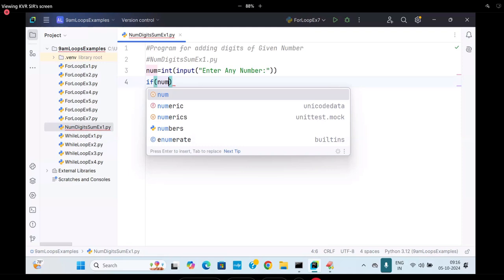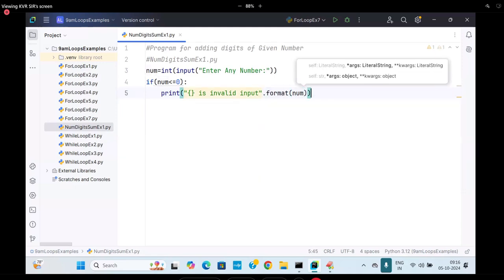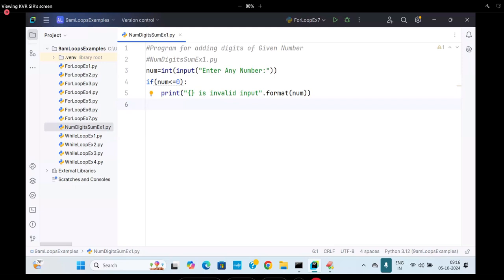So I'm writing if num less than or equal to 0, any negative number is entered, I want to say it is invalid input. Invalid input dot format of num. So I'm going to write else, students. I'm going to the else spot here. What should I do in the else spot?